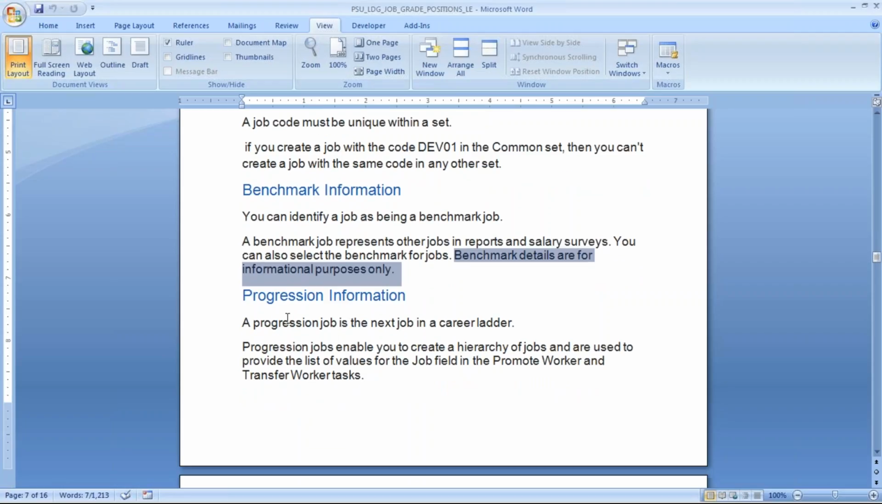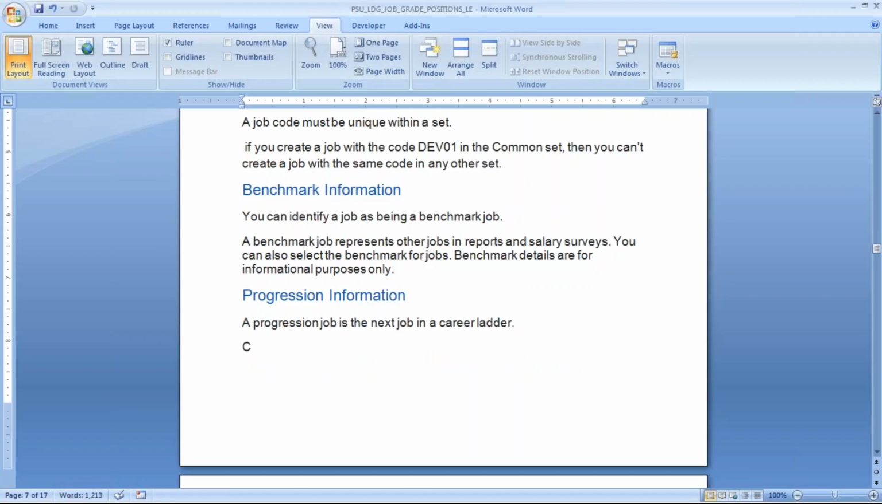Okay. Next, what is meant by progression job? A progression job is the next job in a career ladder. So for example, we have three jobs, okay, clerk, senior clerk, and accountant. So first job is clerk. What is the progression job for this clerk? Senior clerk. Next, for the senior clerk, what is the progression job? Accountant. So progression job is nothing but the next job in the career ladder. That's what we call a progression job.